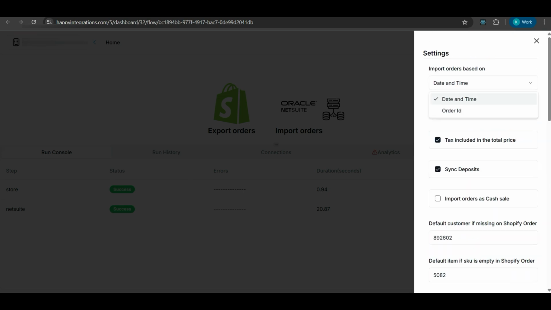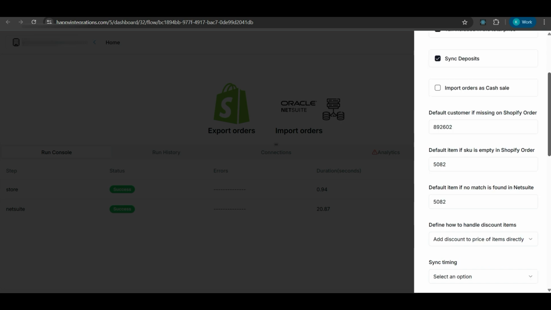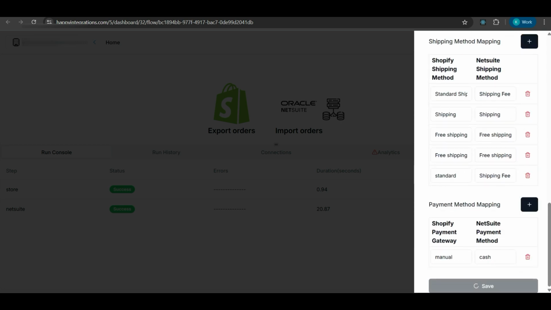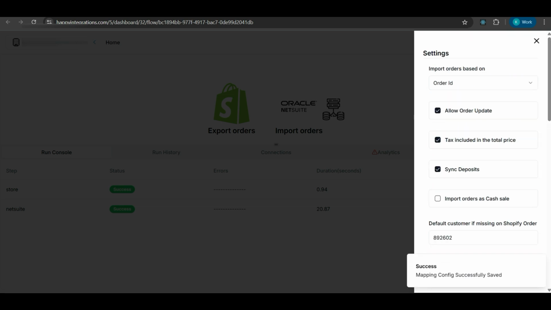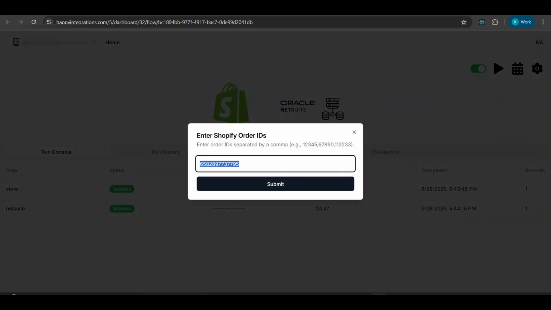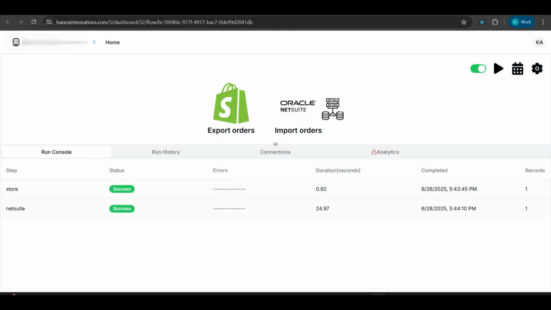Now let's take a look at the first setting. You can choose to import orders either based on a date range or using a specific order ID. Once you save the order ID option, the play button gives you the option to enter a specific order ID. Let's import 2 orders. As you can see, the selected orders have been successfully imported into NetSuite. And that's an overview of the Shopify to NetSuite orders flow.